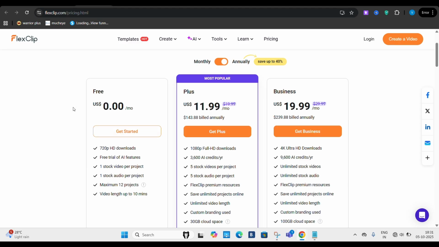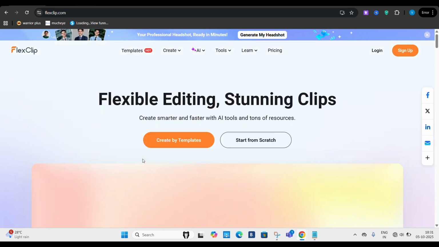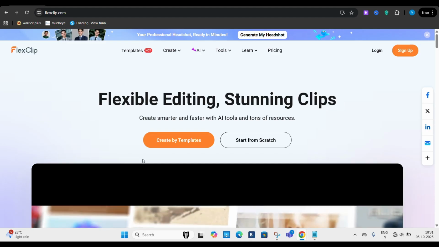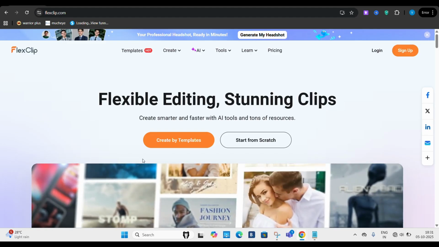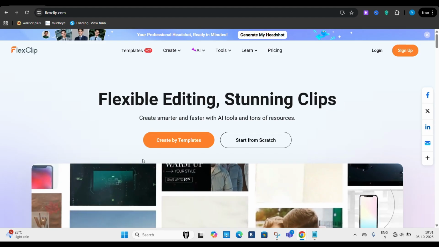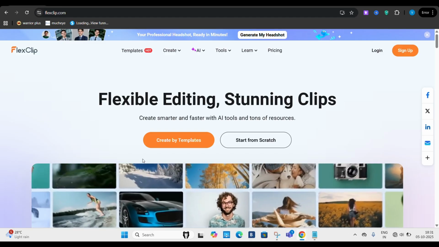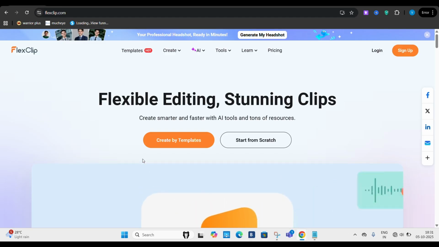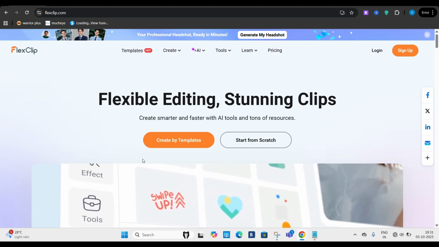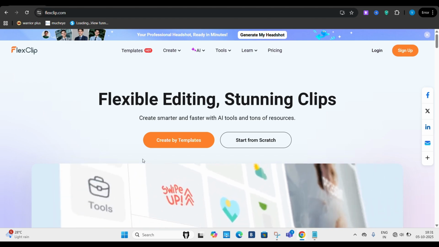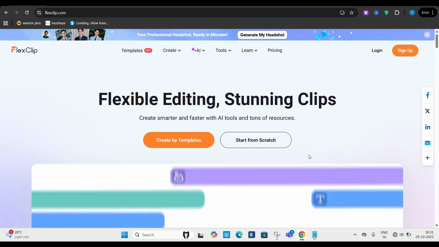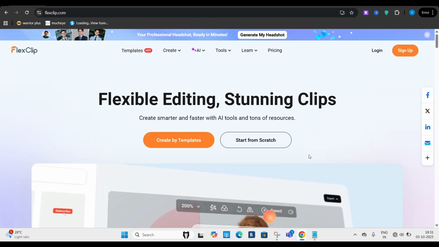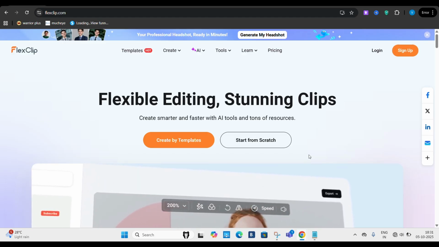Now it's not perfect. There are a few things I wish were way better. The first thing is the limited advanced control. If you're someone who loves fine-grained control, keyframes, masking, or advanced color correction, FlexClip won't give you that. It's not meant for cinematic editing. And also, since it's online, exporting can take a bit longer depending on your internet speed. Not a deal breaker, but worth mentioning. But honestly, these are small trade-offs considering how fast it lets you get content out.